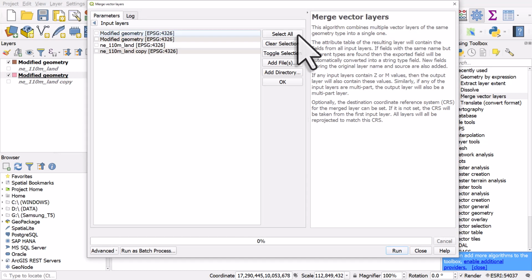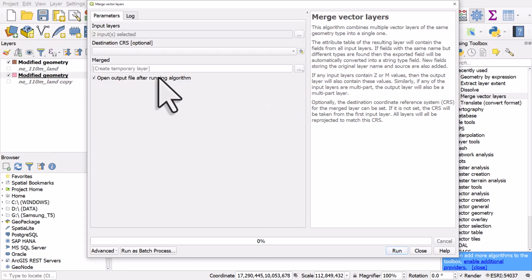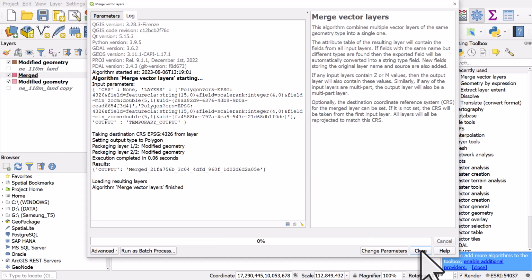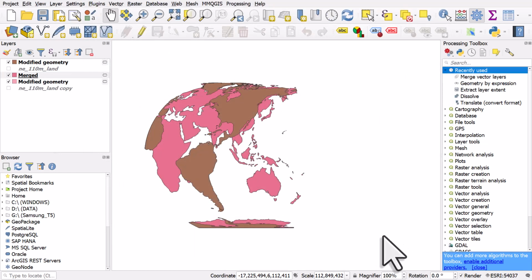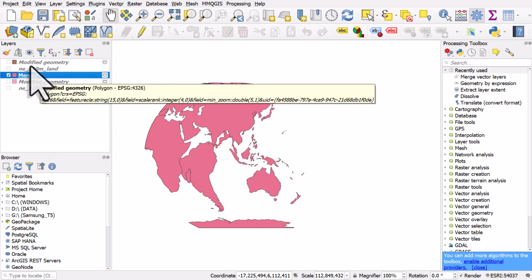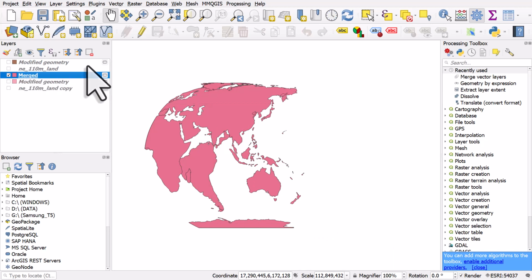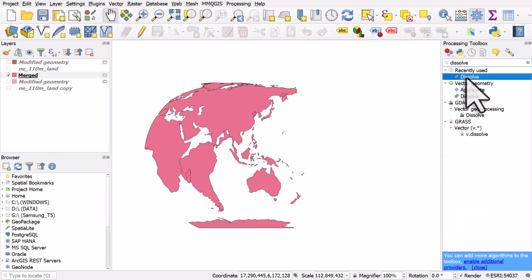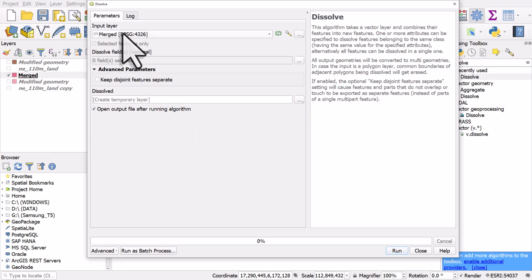And the input layers will be the two modified geometries. I'll click OK. Again, don't change this destination CRS. I'm not going to save this to a new layer. That's fine. I'll hit run and I'll hit close on that. And then now my merge layer is all in one layer. Then I will use dissolve, which I recently used, but you can just search for dissolve. I'll double click it. I'm dissolving the merge layer.